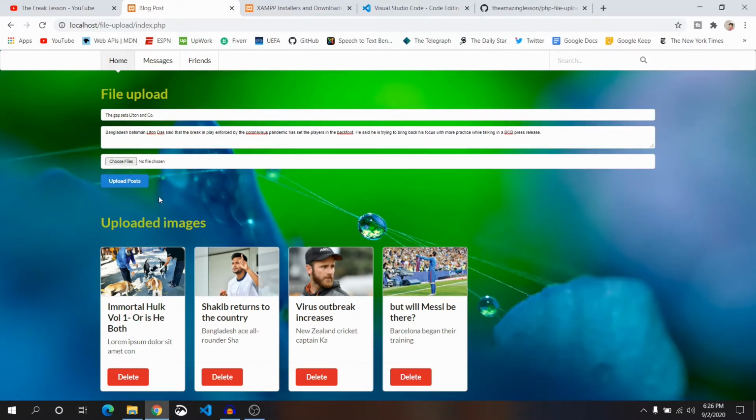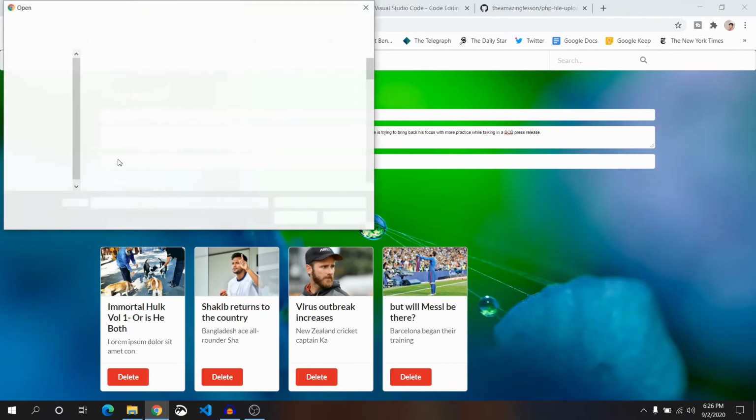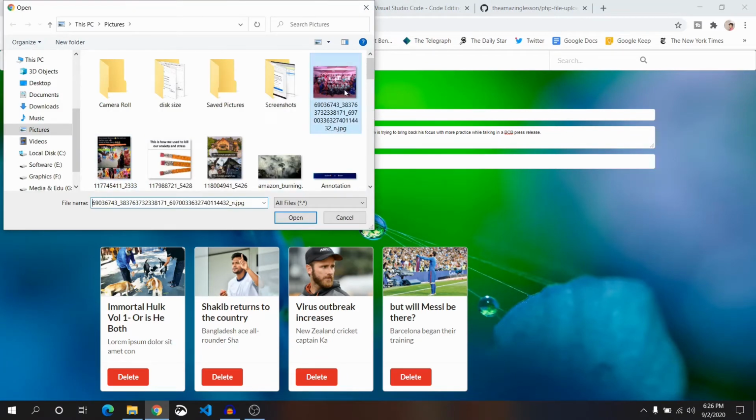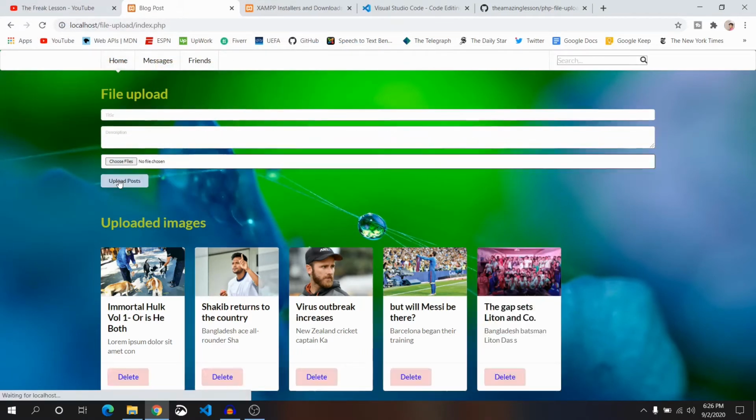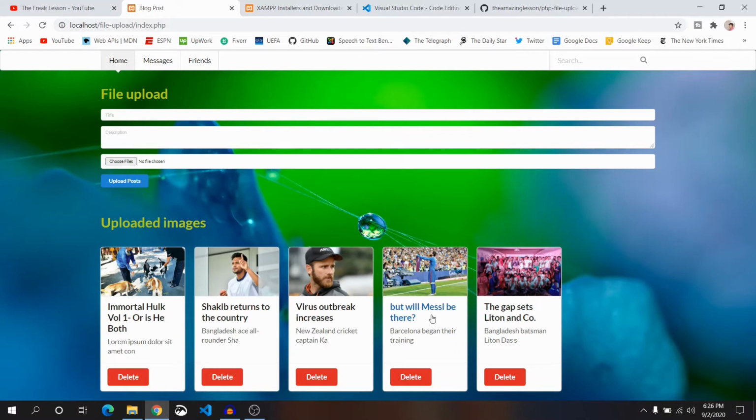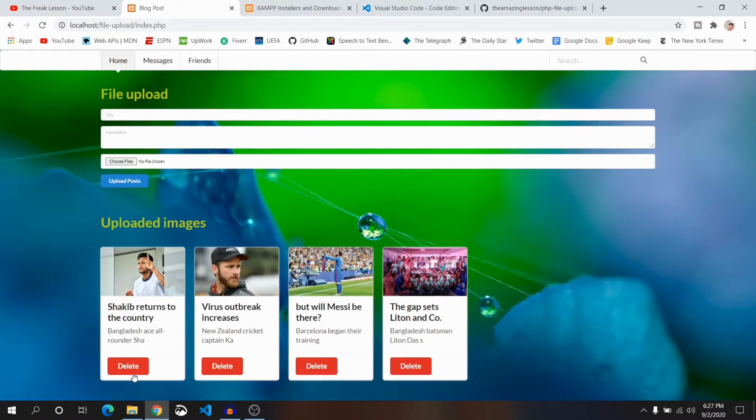After watching this video, you can upload any kind of file to the server. Okay, I am going to upload a random image. Just click on upload post. Here you can see we also have added functionality to show all of the images along with title and description. And at the bottom, you can see we have an option to delete. Just click on the delete button, then the post will be gone: images, text, everything will be deleted.